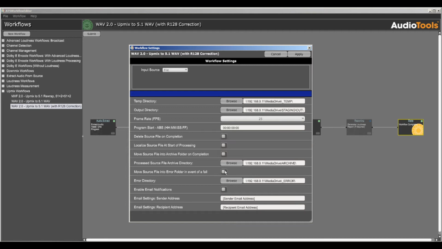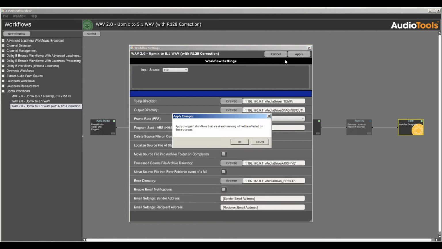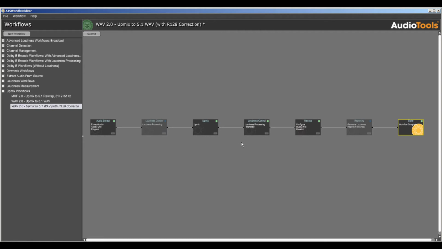You could still use the localized source file option though, as this creates a copy of the source and doesn't actually touch the original asset. The other settings can be configured however you like. I'm not going to go into these here, so let's apply the changes and close this window. Okay, we're now ready to export.